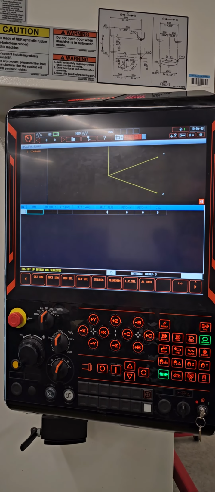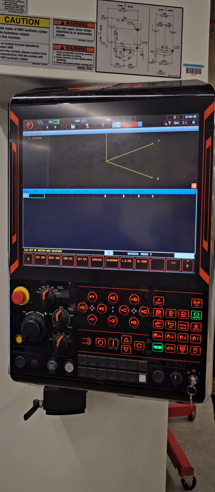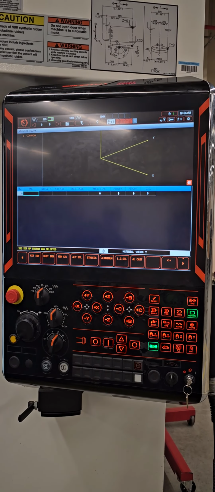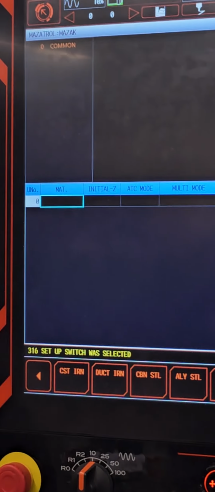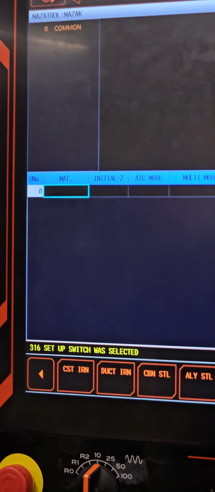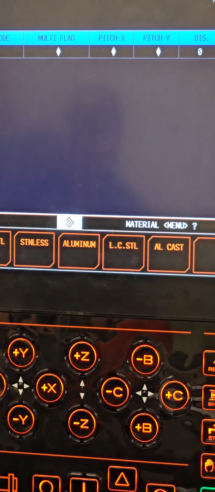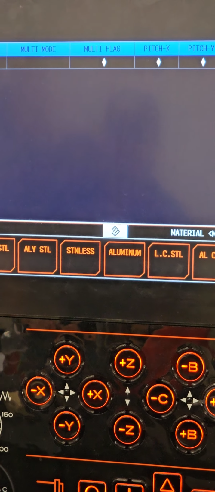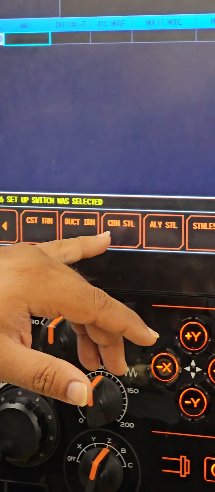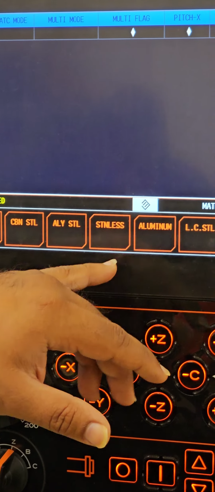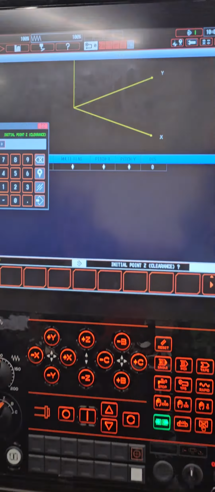Mazatrol is conversational. So you're having a conversation with the machine, right? Right here, Mat stands for material. So it's asking you, hey guy, what type of material are you using? What type of material you're gonna cut? It has aluminum, cast iron, ductile iron, carbon steel, alloy steel, stainless steel, so on and so forth, and they got 2 more. So we're just gonna hit aluminum.